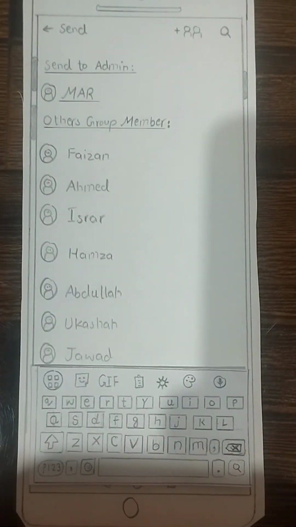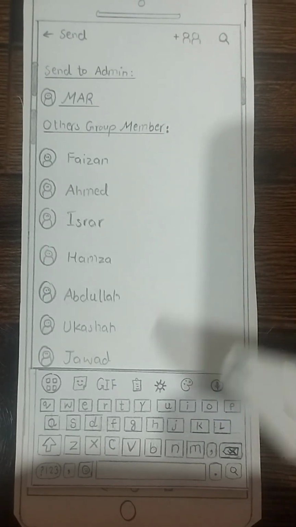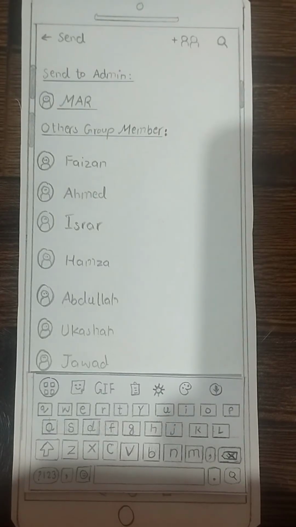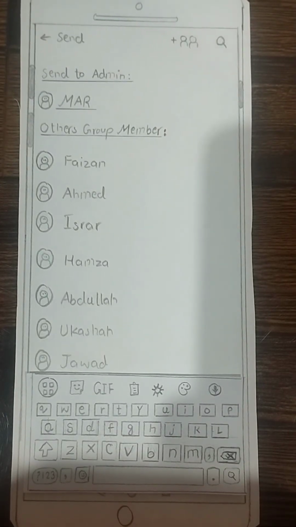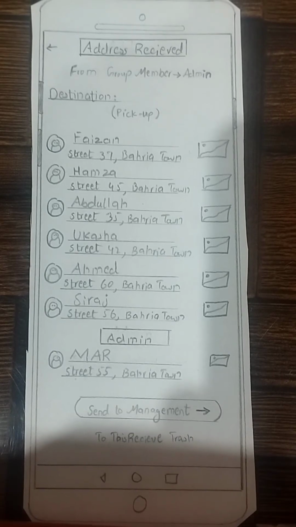After touching the search bar, the keyboard will appear, so you can type the name, and then the name will be shown above. Then you can send to that one. So you can come to the next page.